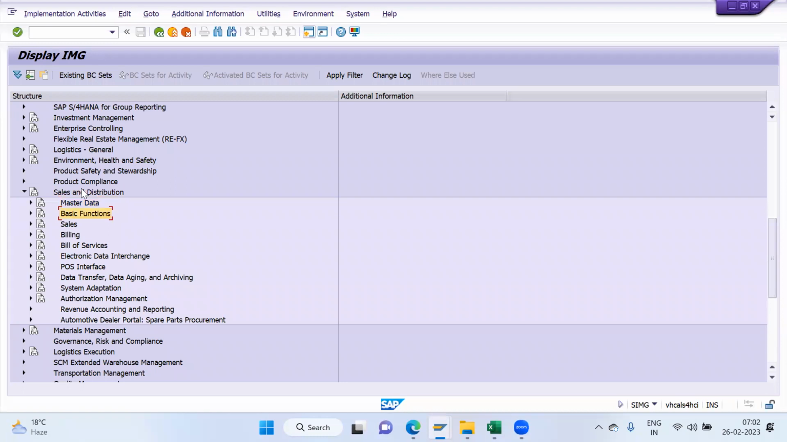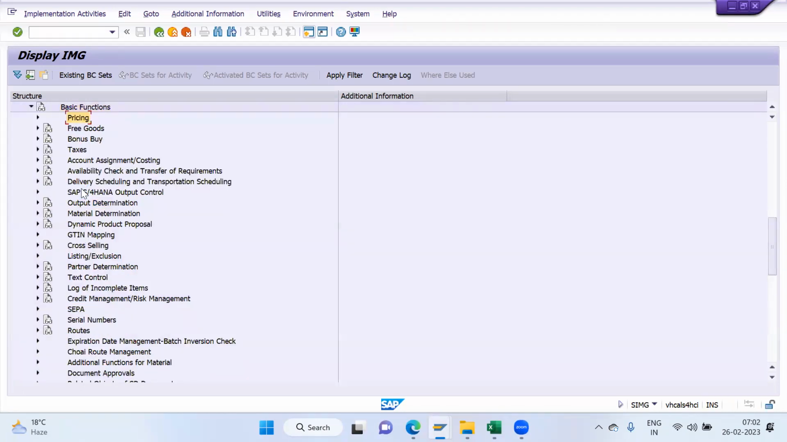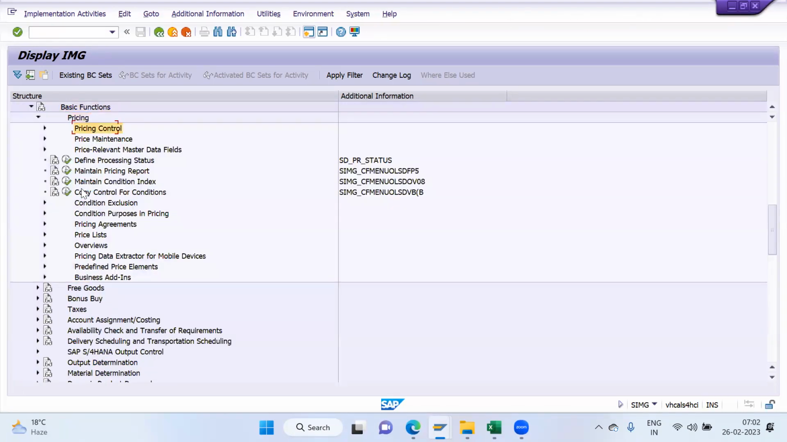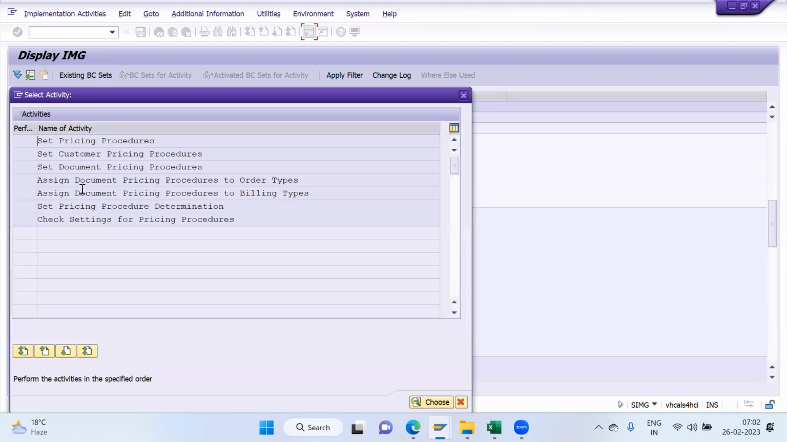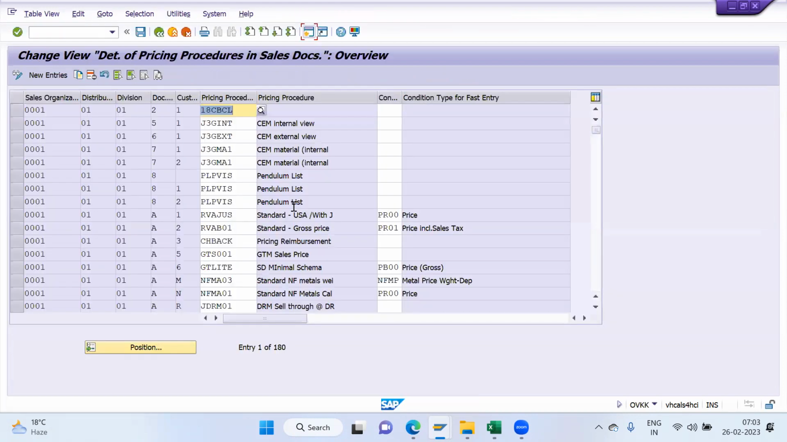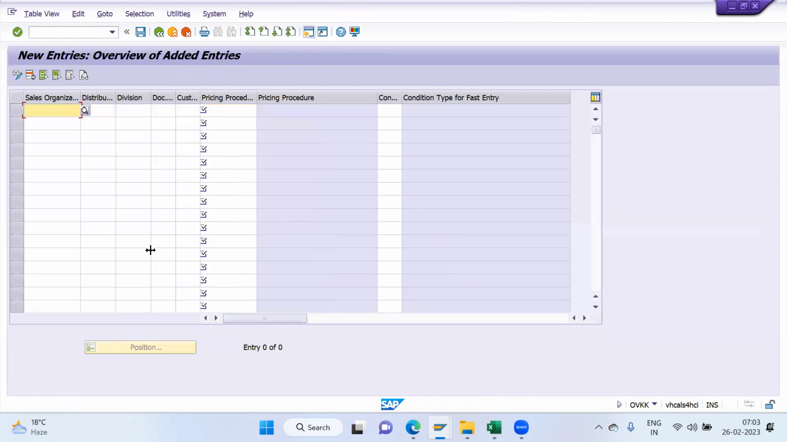Sales and distribution, basic functions, pricing, here, pricing control, define and assign pricing procedure. This is the set pricing procedure determination. Double click. Yeah. New entries.